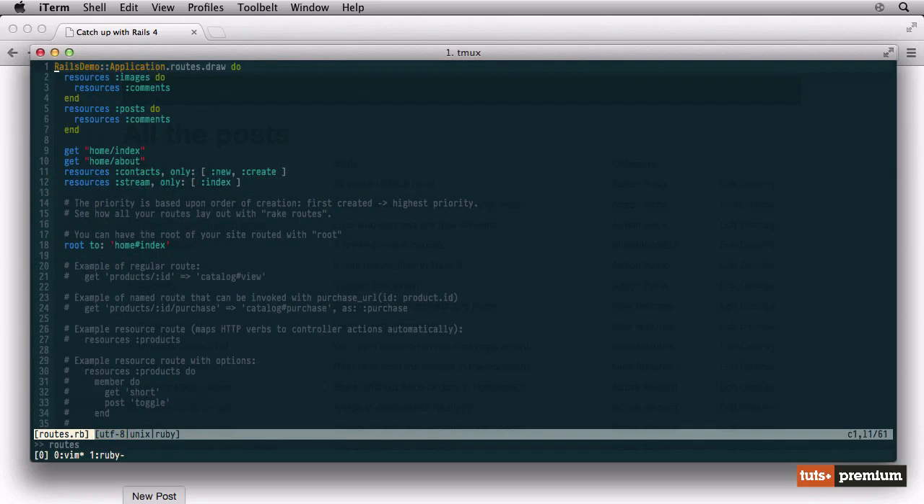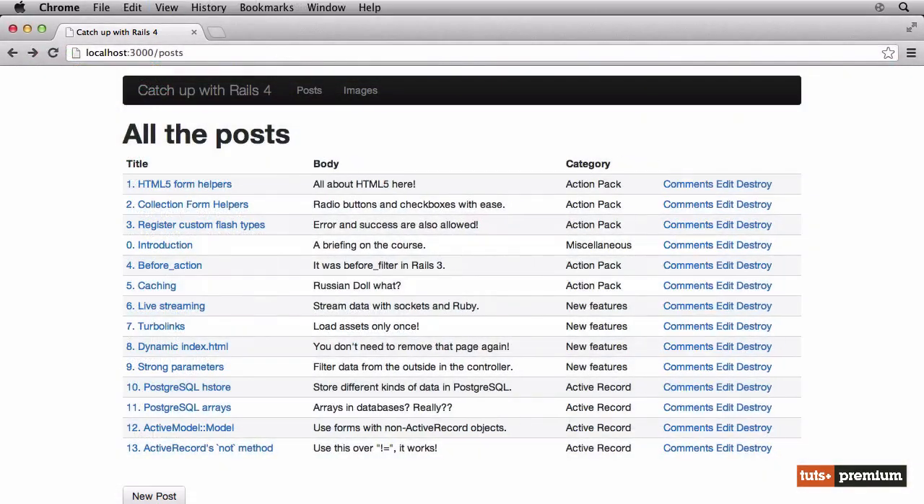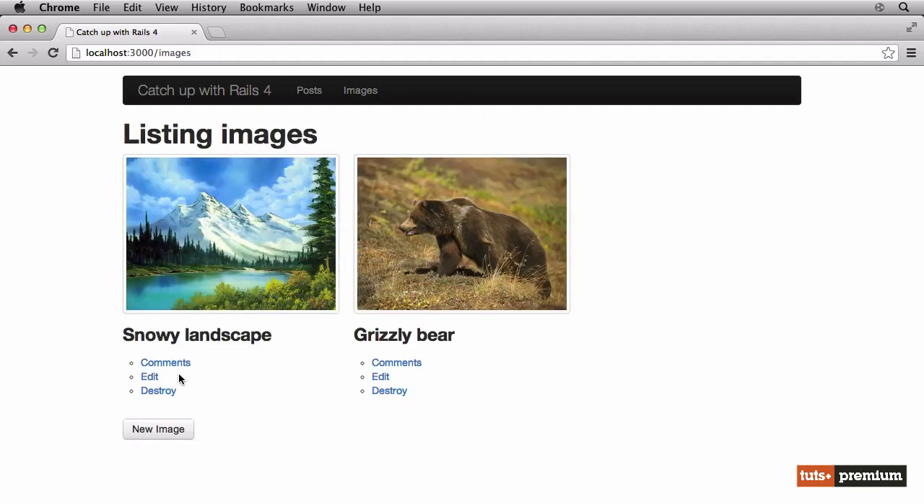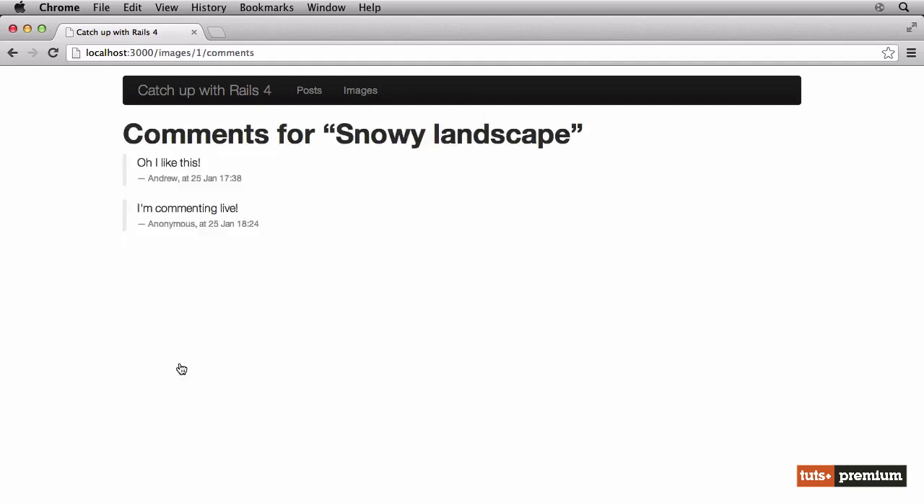Also, we need to go to the routes file and add a new resources comments in a block to the resources images and posts respectively. That way we can access the post comments path and image comments path. The result is a link on the right in which we can see all of the comments. Clicking on the link will give us the list of comments for that particular post or image. In here, I'll press comments, and there are our comments.